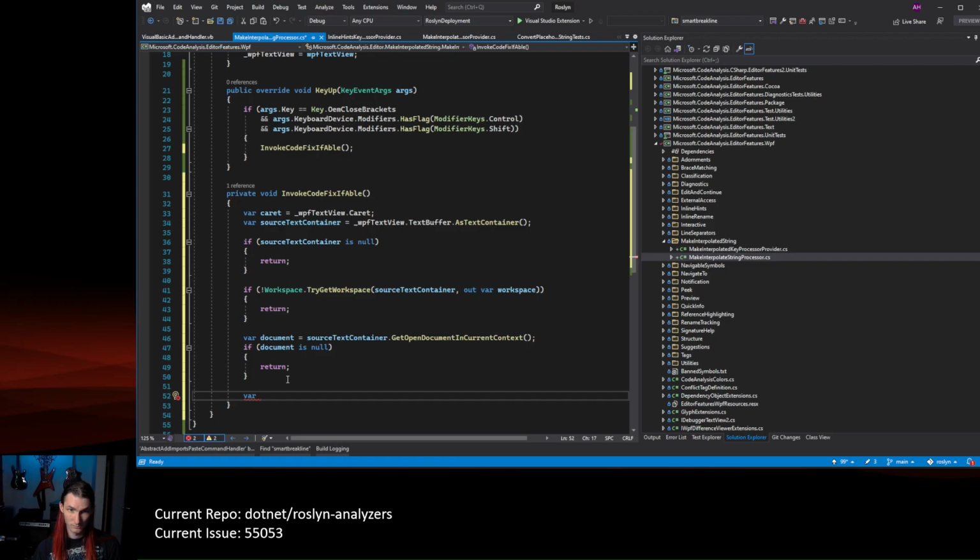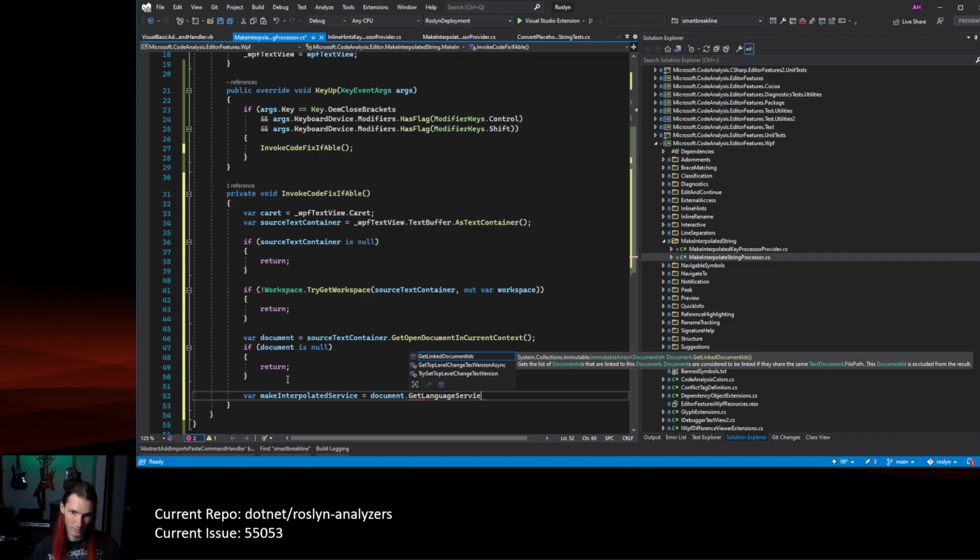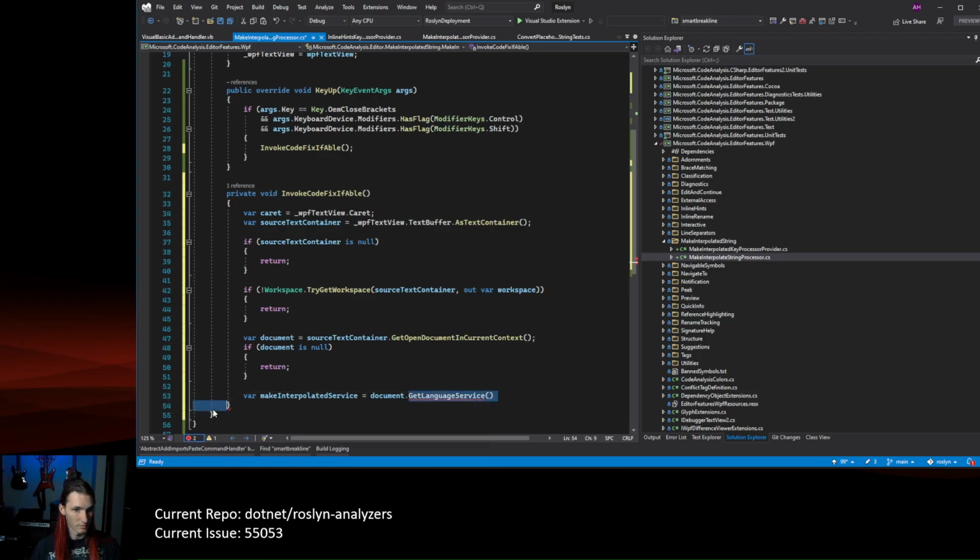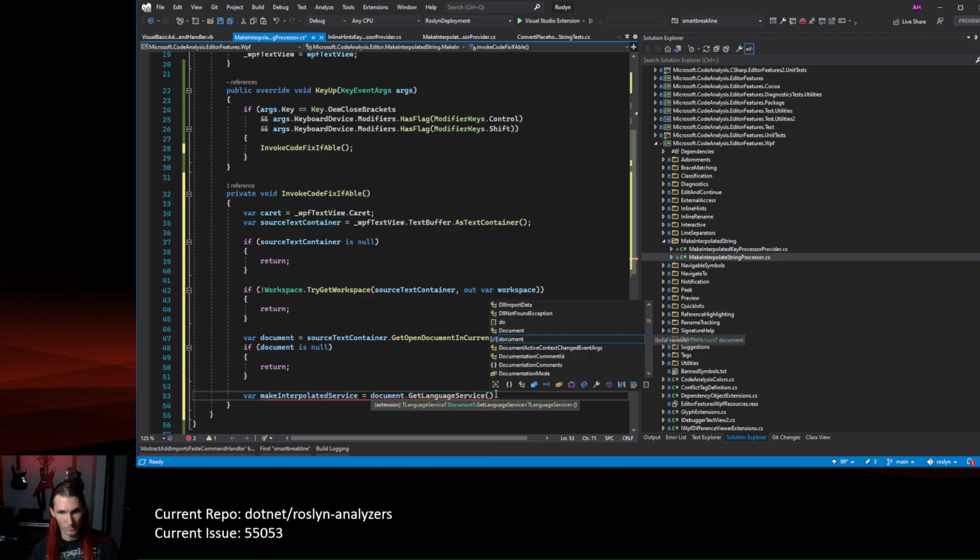Okay, so this all has to be synchronous. So we want to export a service that's going to do this. So make interpolated service. What? Get language services? I didn't know that was an extension method, to be completely honest. It is. The more you know.